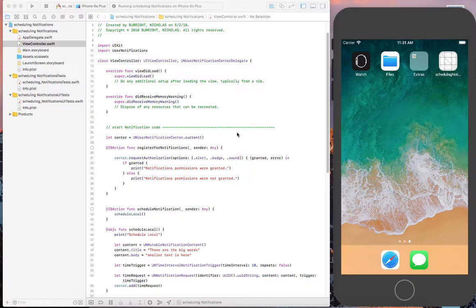Okay, so this tutorial video is going to teach you how to schedule notifications to occur using a timer. So this will work outside of the app. The first thing you need to add is this import UserNotifications line right here, and that'll let you have access to all the stuff that you need. The next thing you need to add is the UNUserNotificationCenterDelegate.